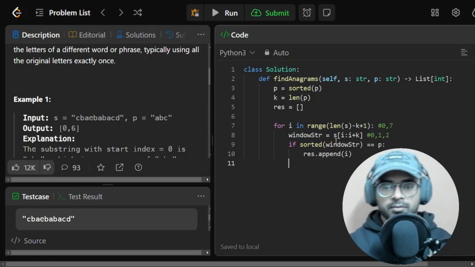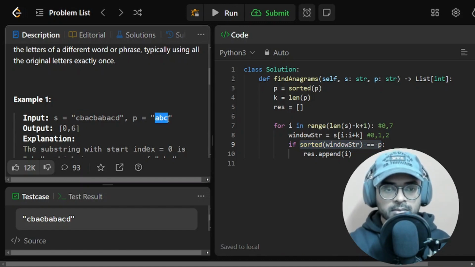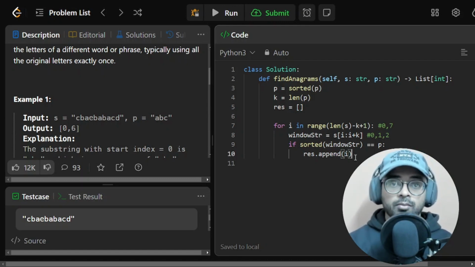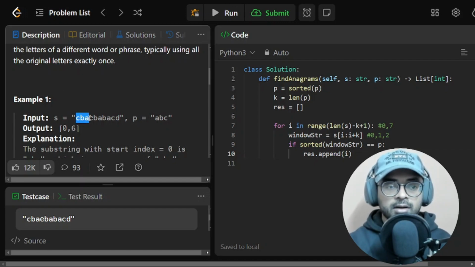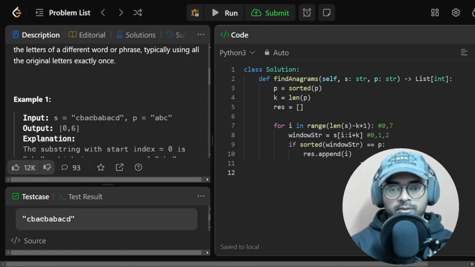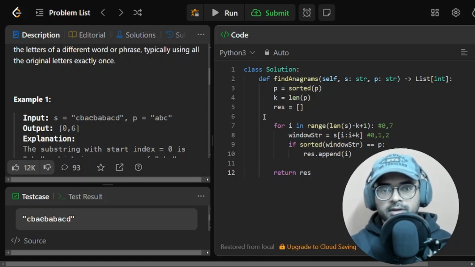So if the answer of this condition is true, for example, if by rearranging CBA they become ABC, then you update the result array with the index, because we have to eventually return all those indices where we are finding anagrams in S that are anagrams of P. And eventually you have to return res. Perfect. Now we are done with this code.